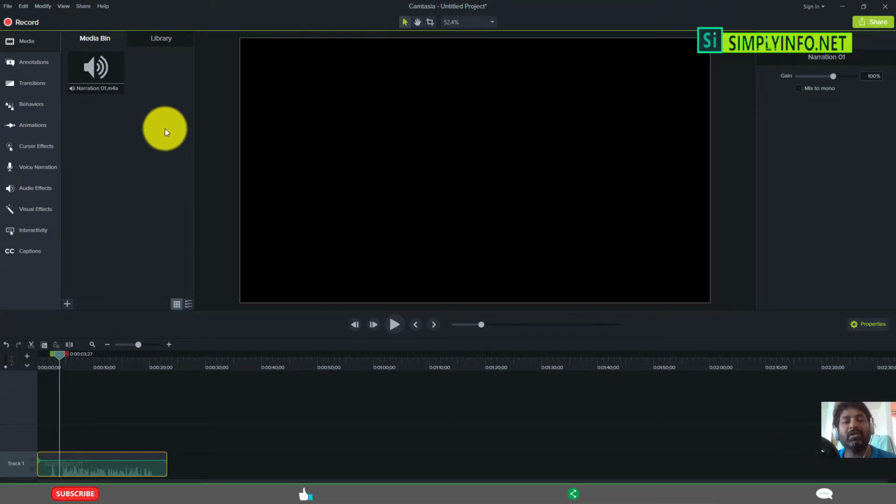It all depends on your rehearsal, your microphone, and your voice, your throat clarity. These three things are very important when you are recording your voice narration.